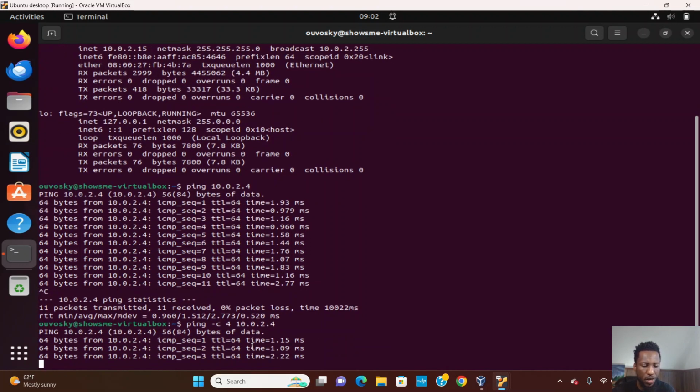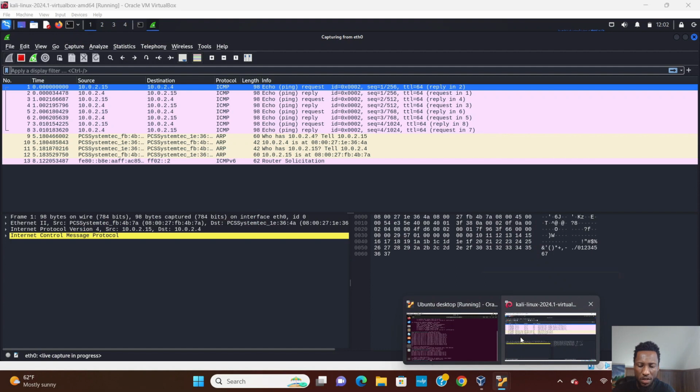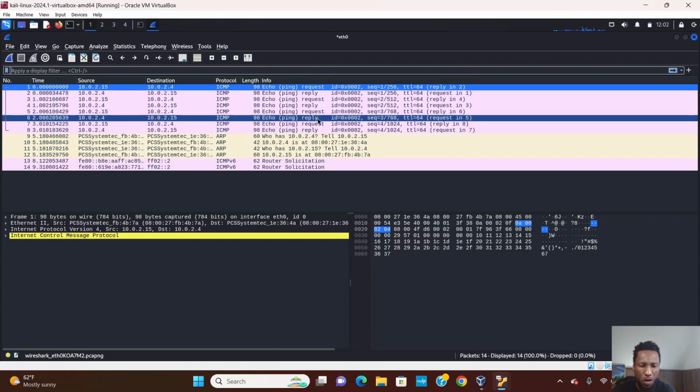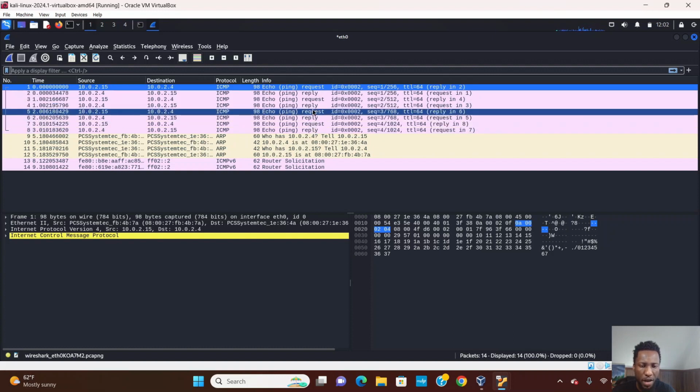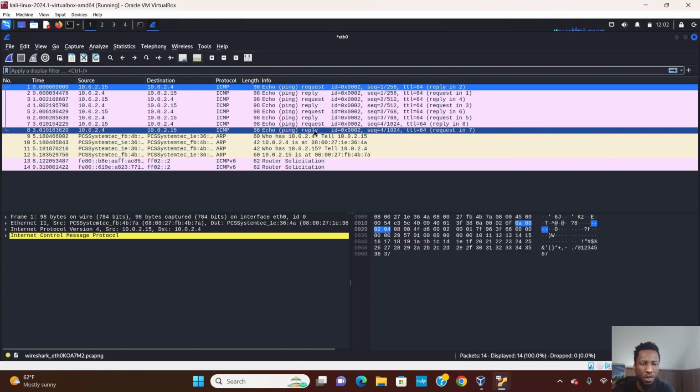It will ping only 4 times. We can count it: 1, 2, 3, 4. And go back on Wireshark. Let's stop it. If we count, we will have 4 requests and 4 replies, because we ping it only 4 times. Let's see, 1, 2, 3, 4, and we have 4 replies. Same thing, 1, 2, 3, 4.